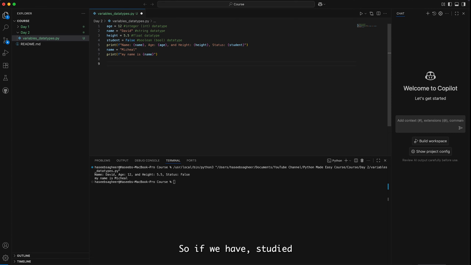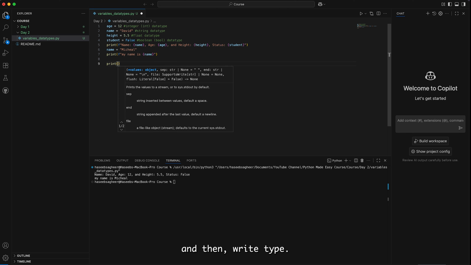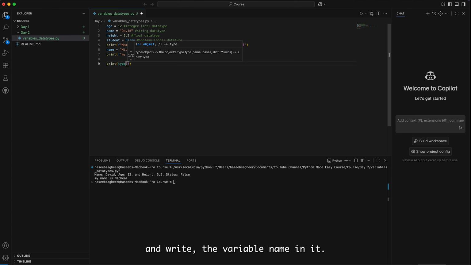So we have studied the four main data types. One is integer, and the second is string, then we have float, and then we have boolean data type. We can also get the data type in Python. Basically, if I want to get to know about the data type of age, or the data type of name, what I can do is just write a print function, and then write type, and then you have to use parentheses and write the variable name in it.